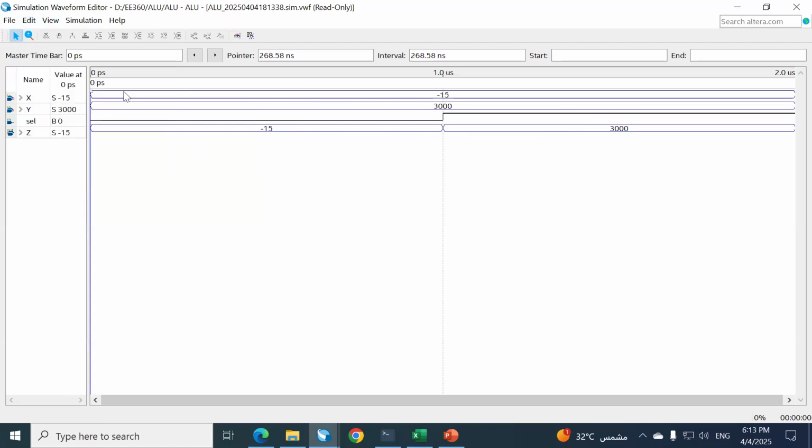We can see this clearly if you click here to snap to grid, and we pull this bar. So in this interval, we have x minus 15, y 3000, but sel is 0, so x is selected. But in this interval now, same x and y, but sel is 1, so y is selected.